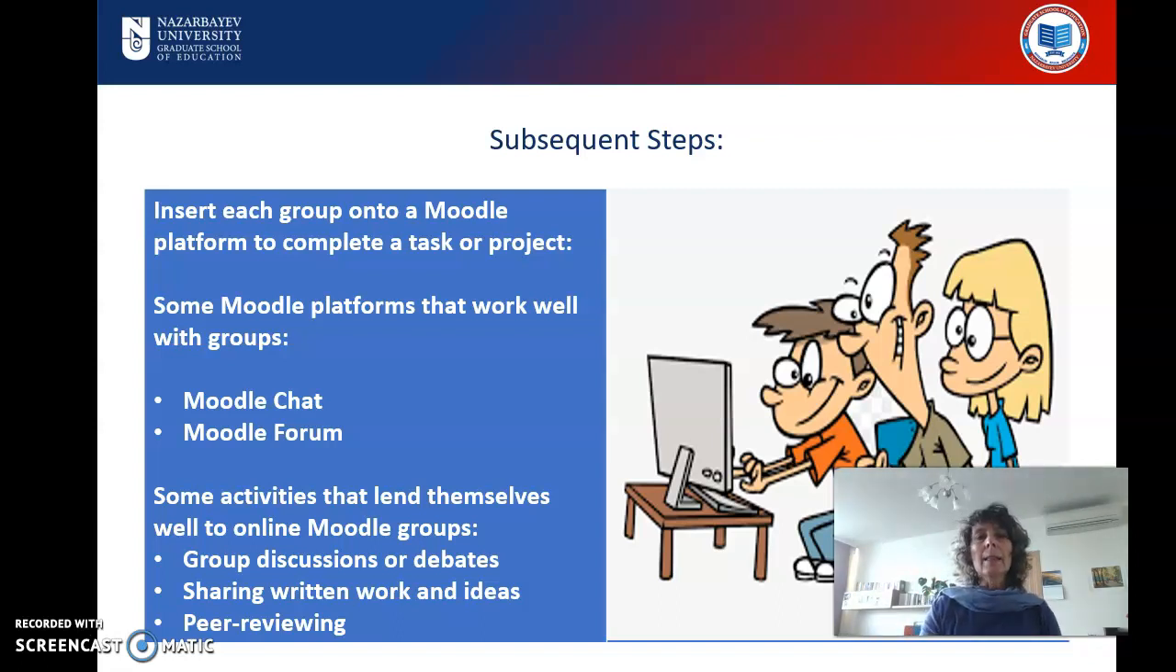Some activities that lend themselves to this, you can have group discussions or debates. They can share written work, share ideas, peer reviewing, among a host of others.